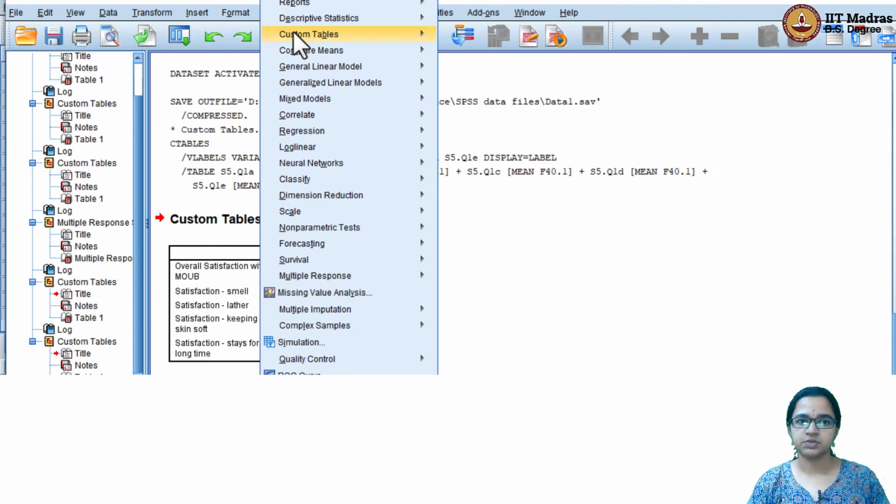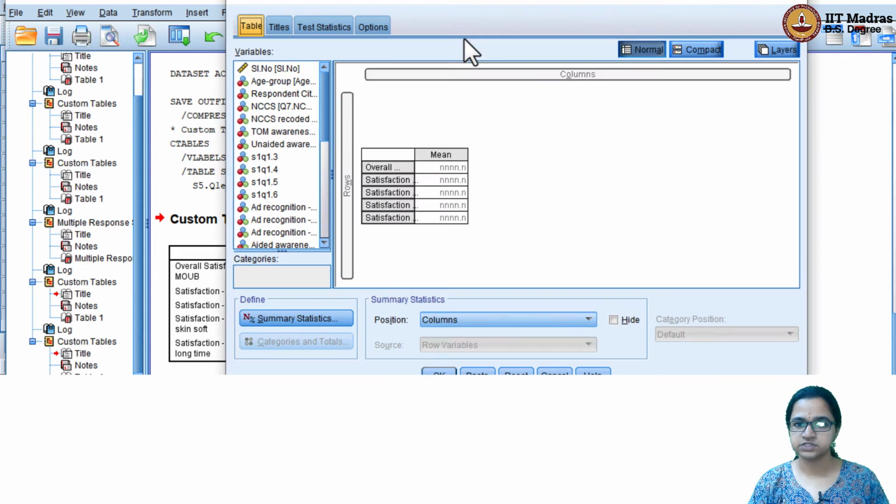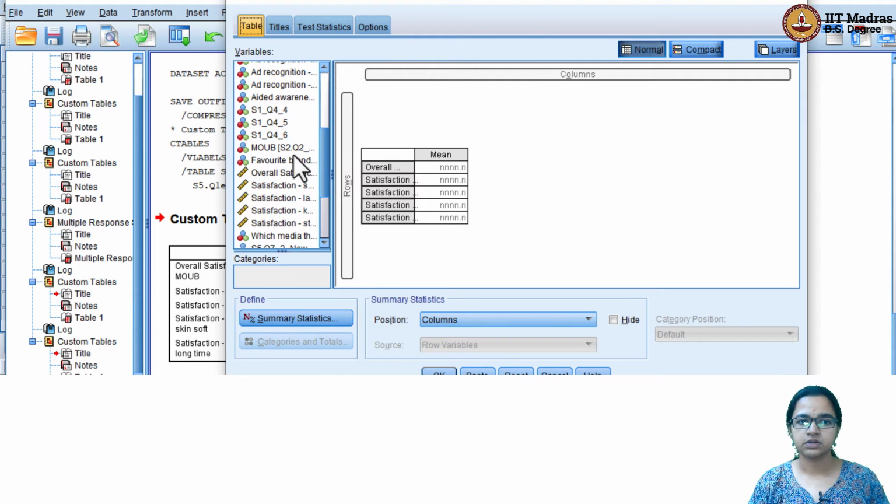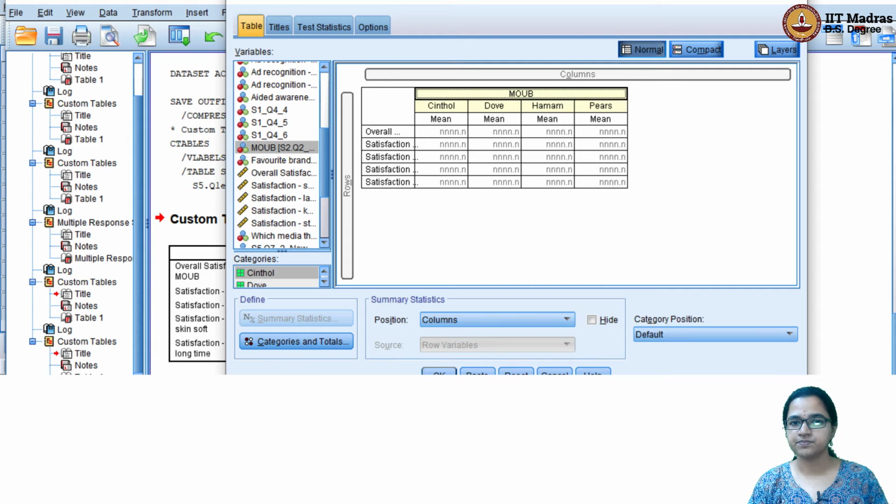So let me look at this here, custom tables. This remains because we just used it, otherwise you would just drag and drop it here under rows. And I say MOUB. MOUB is most often used brand. I drag and drop it under columns. So the way my output table would look like is this.